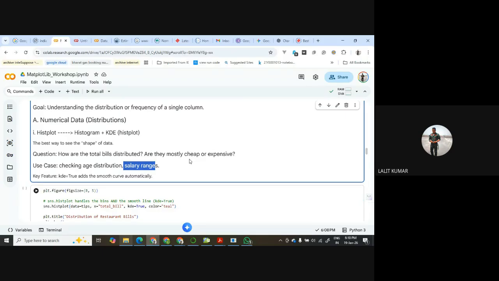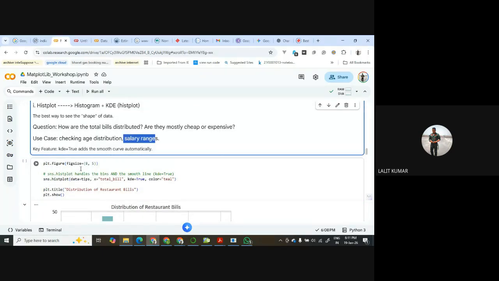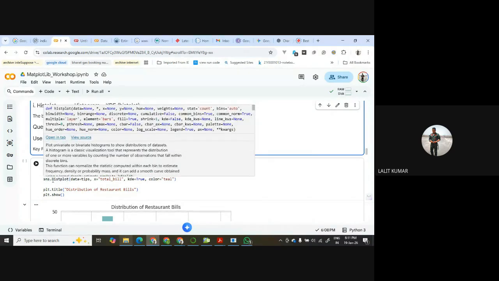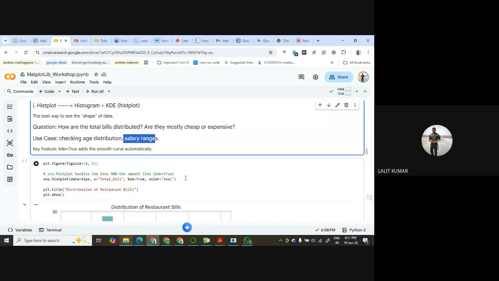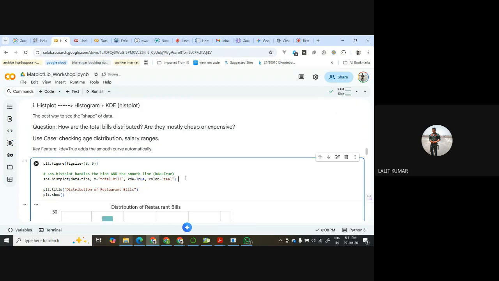Now remember, when you are using this hist plot in the Seaborn, KDE equal to false is the default. I will write it here. You have to give KDE equal to true to see this distribution line.